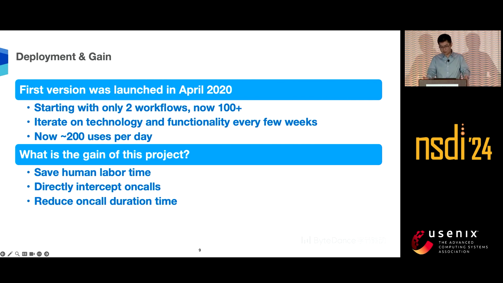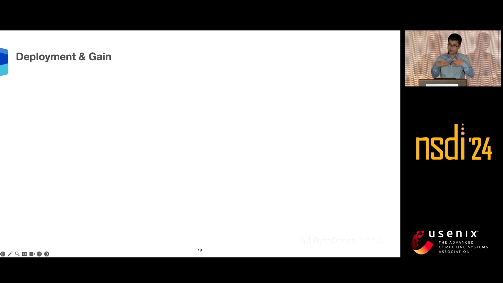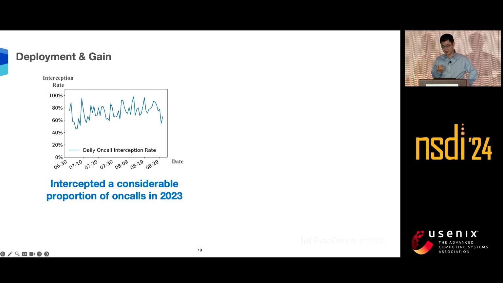Although some responses from the bot cannot be fully satisfying or trusted by our users, so they may still raise a human on-call, we still believe that the information provided by the bot is very useful and can help speed up the on-call process. Then we evaluate several things to support this. First, we measure how many questions can be intercepted by this bot. We show 3 months of data from last year, and it shows that almost every day, at least half to 90% of user questions can be intercepted by this bot.